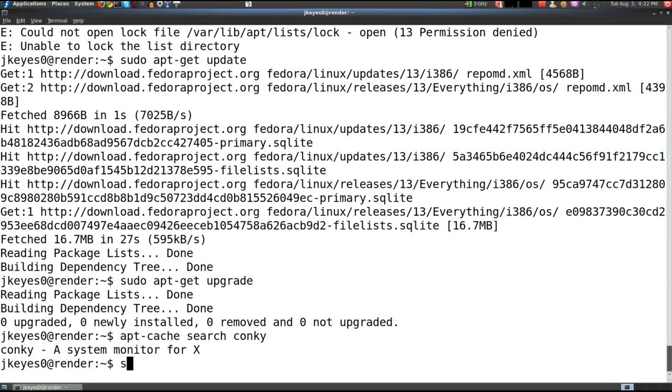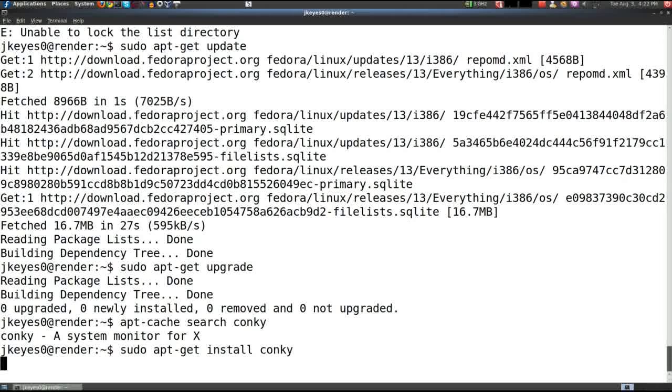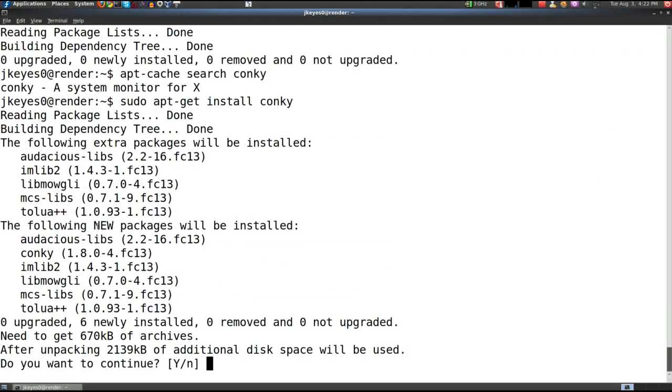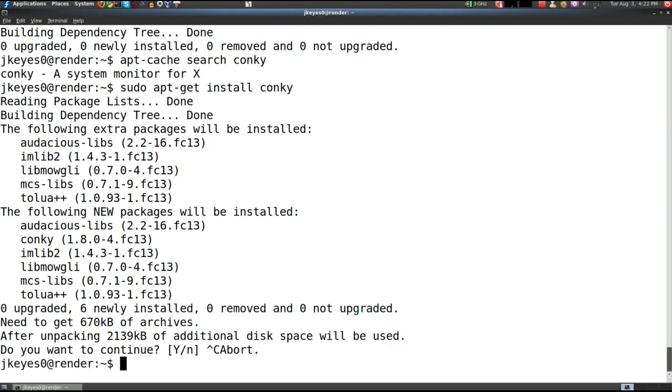From there, I can type in sudo apt-get install conky and actually have it pull down Conky and all of the packages that it requires. Here we go, different packages that are required, new packages to install, how much space it's going to take, and all of that fun stuff. Not going to do that quite at the moment just because I don't want to intermingle.